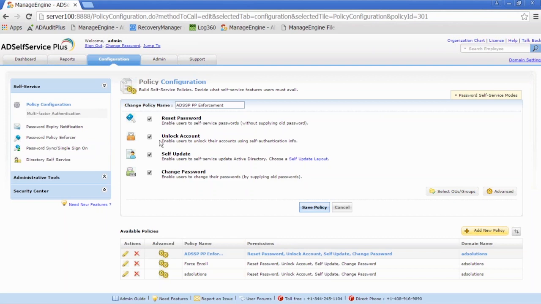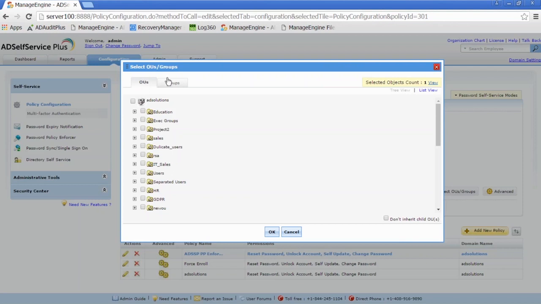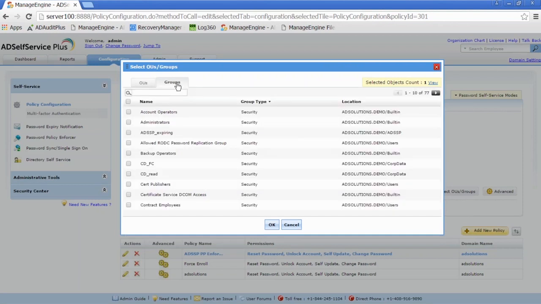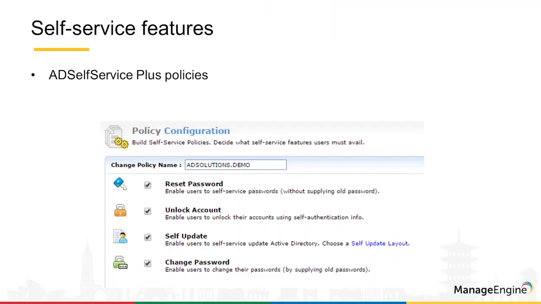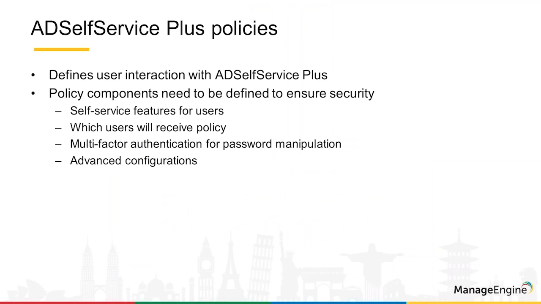Now, with our policies, it is not one size fits all. You can set up a multitude of policies. Notice I have 3, and each policy can be targeted towards a different group of users based on OU or group. So now we're giving you the flexibility to target different users based on who they are, based on what you want to give them from a self-service portal. So that's the first thing you need to consider, okay? So the policy defines the interaction that you're going to give your users for a self-service interface, okay?